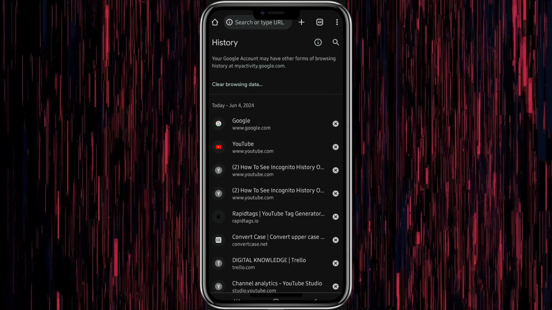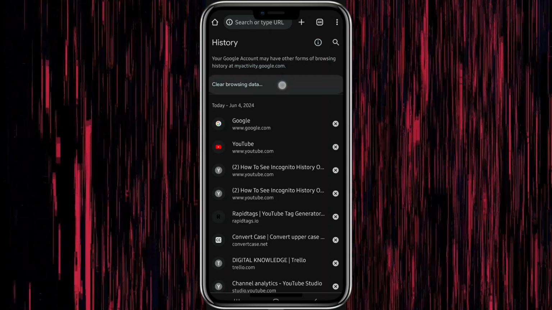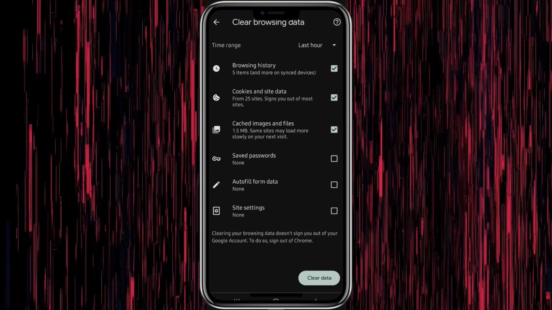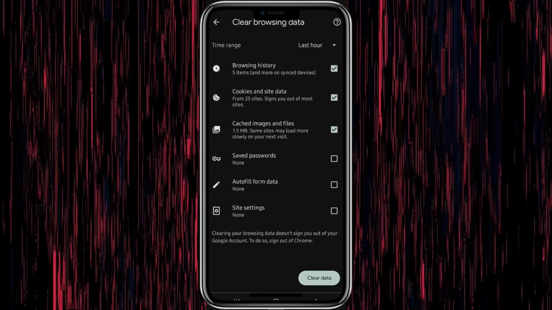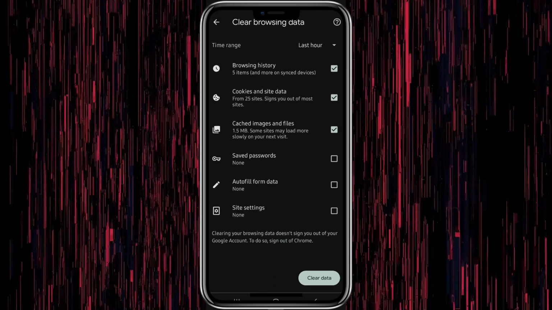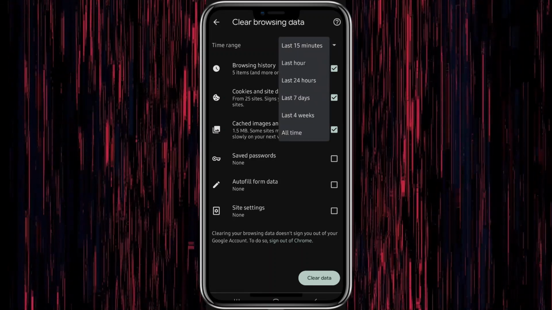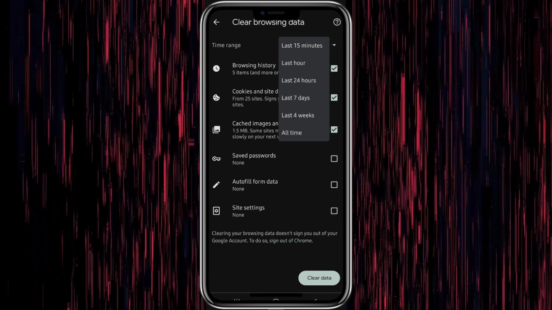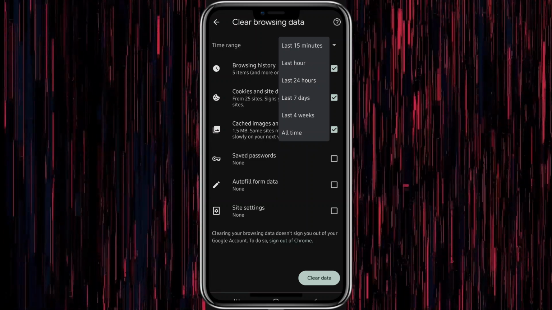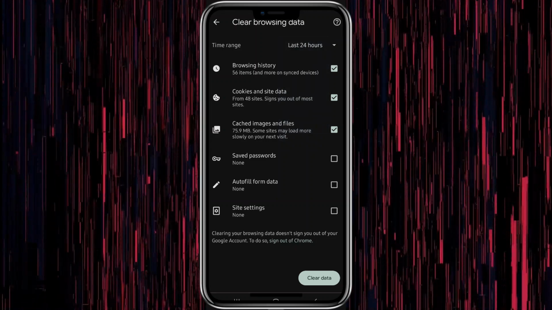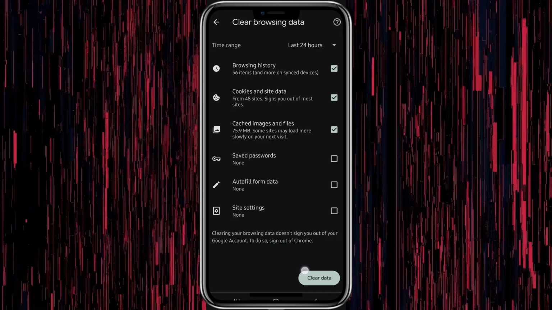What we can do, we have to click on clear browsing data just like this option. After doing so, you have to check all the boxes on. After checking all the boxes on, you have to click on this option, last hour, to select the hours or the time frame that you want to delete. So I'm going to choose last 24 hours. After doing so, you have to click on clear data just like this.